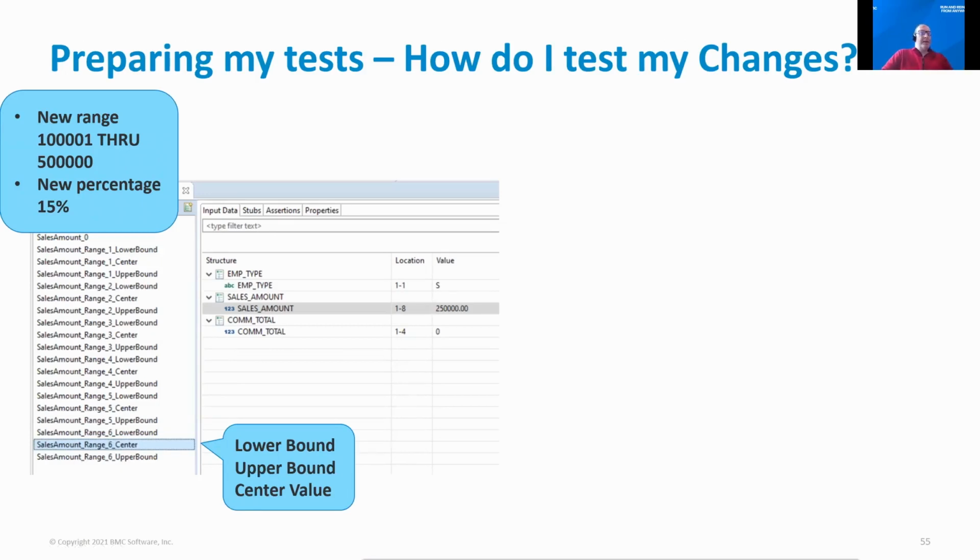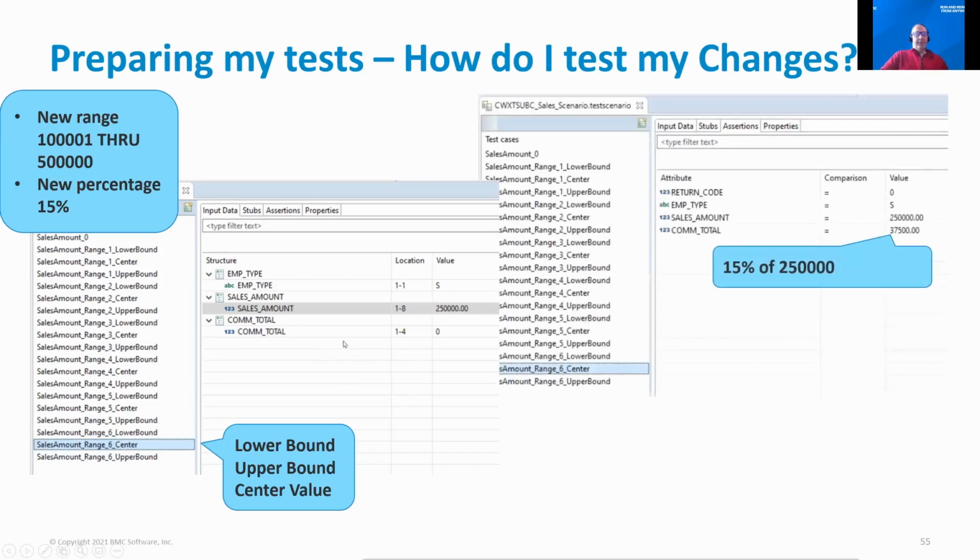And then on the other hand, I know the commission is 15% of the sales amount. Now, I'm not very good at doing calculations in my head, but I figured out that this would result in 37,500. So that's my new test case.